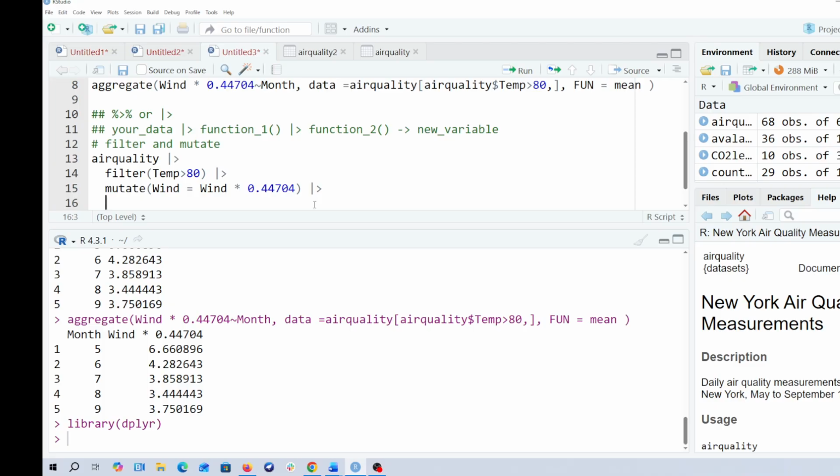I want to group it by what? By the months. So what am I going to do? I'm going to do a group by. I'm grouping it by month.